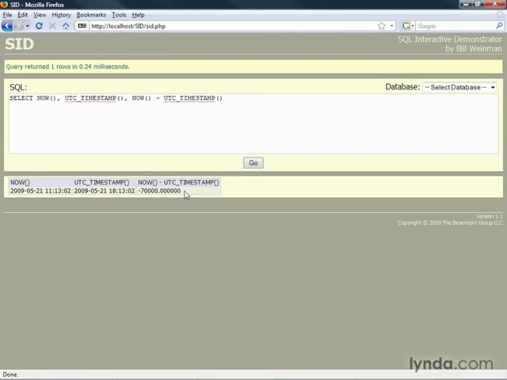Now it gives me the difference in this internal time format. If I want it formatted for display, I can say time and use the time function wrapped all the way around that expression, and it'll give me just the time, 7 hours difference between here and UTC. If you want to know the number of days between two dates, you can do something like this, datediff. Now, there's the result we're looking for. And we can see that that's 7 days difference like we expected.